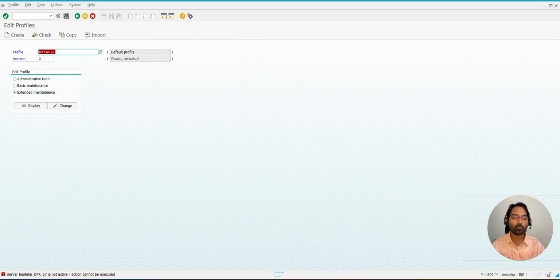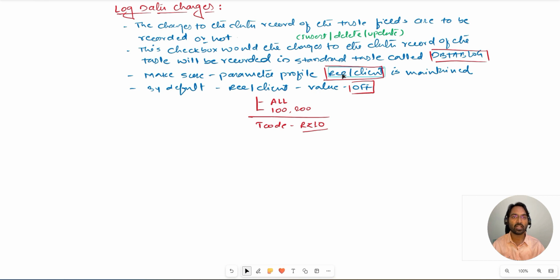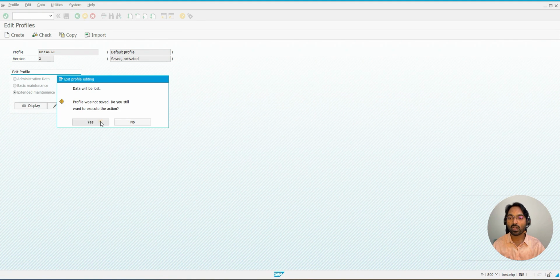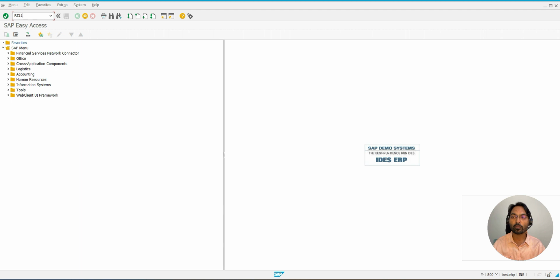So if you're not maintaining this rec/client profile, then even selecting that checkbox is not going to help you. If you want the log to be maintained and history to be created, then this rec/client profile should be maintained. Now that maintenance will be done by Basis. But still, if you want to see it, the transaction code is RZ11. There you can find the profile setting.